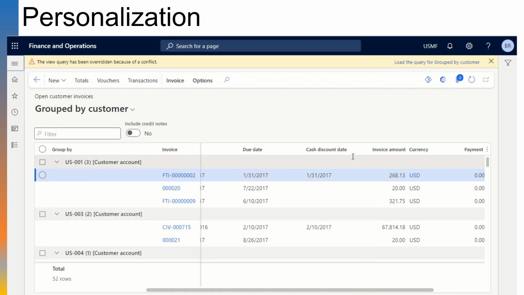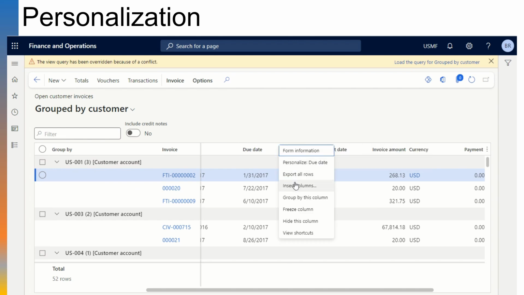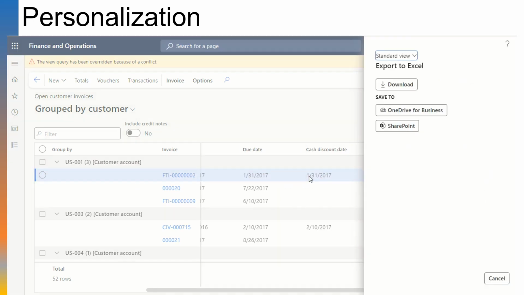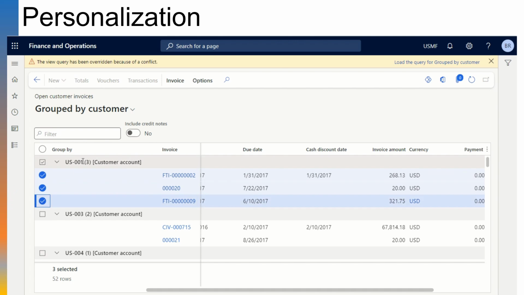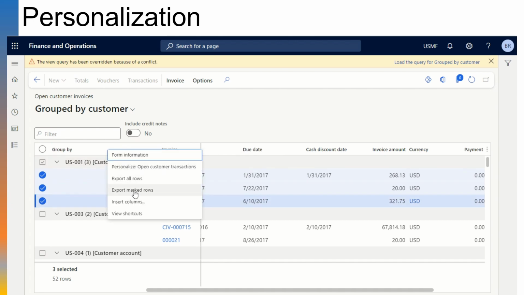Within here, we can also export if you need to. If we want to select all records, we don't have to do anything else other than right-click and do Export All Rows. It'll give us options to download, to export it to Excel, or if your organization has OneDrive or SharePoint set up and connected to your environment, you'll be able to save it to there as well. If I only want to select a few records, I can mark them and then right-click and do Export Marked Rows. We might not want to export everything, just a small subset of data, so you can do that as well.